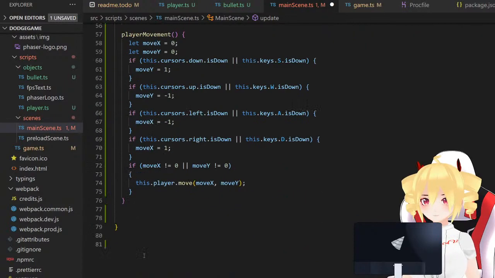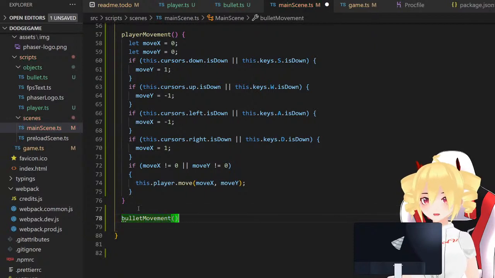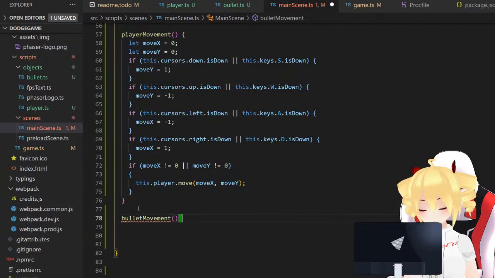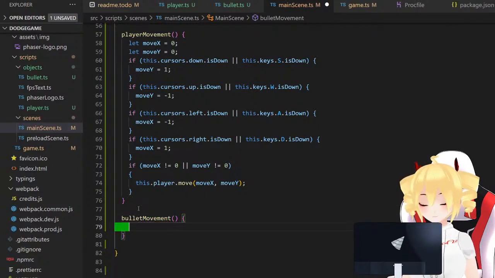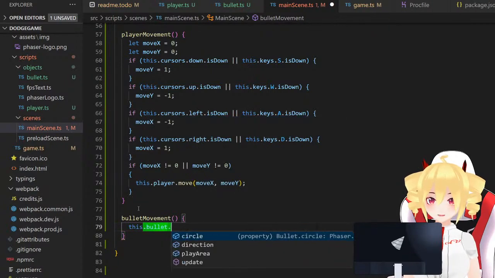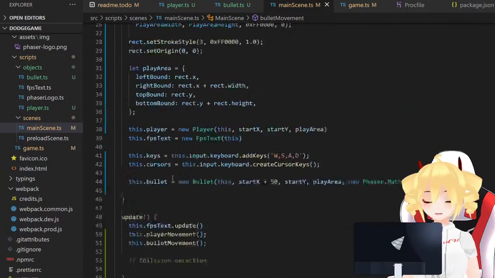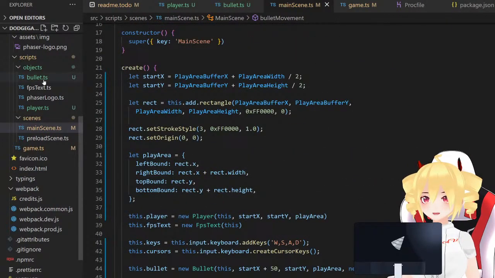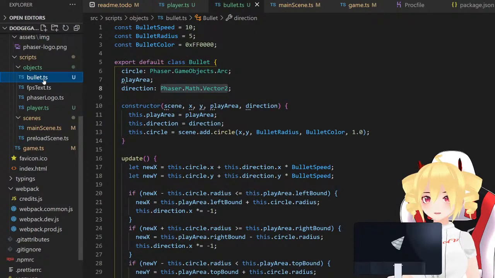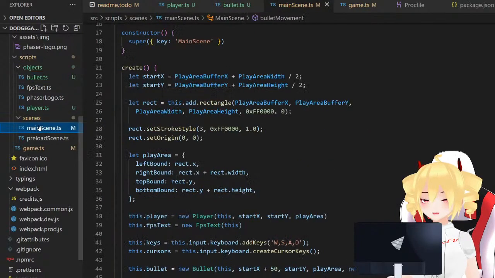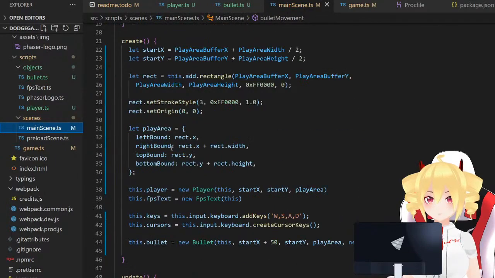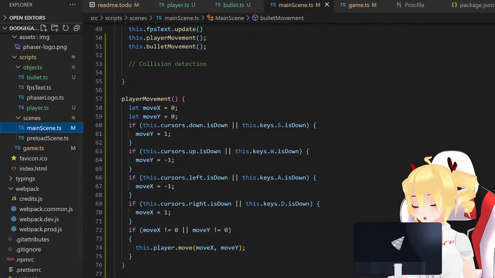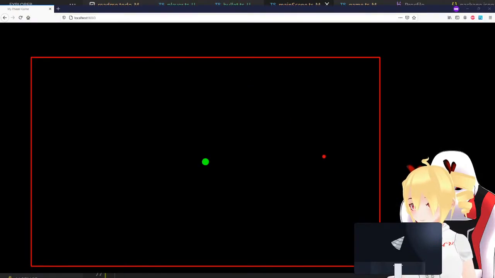Okay. Bullet movement. Okay, let's just do this bullet update. Okay, so now I believe the bullet will start moving around, if I've done everything correctly. Let's see what kind of disaster we have going on over here.